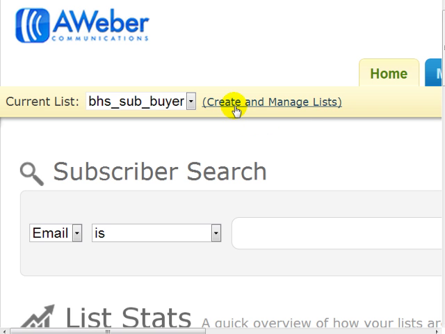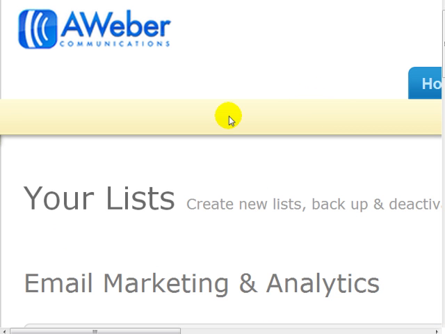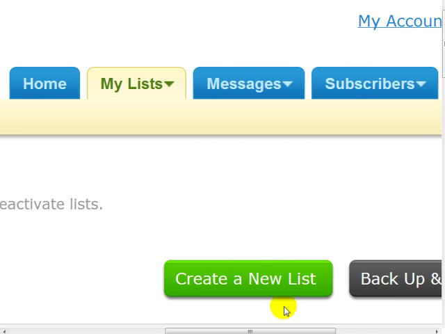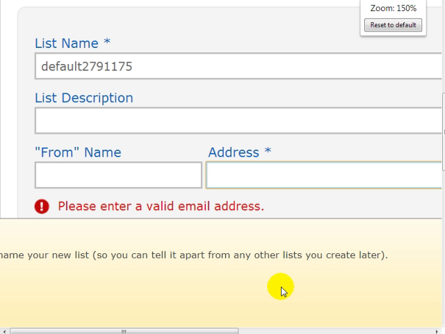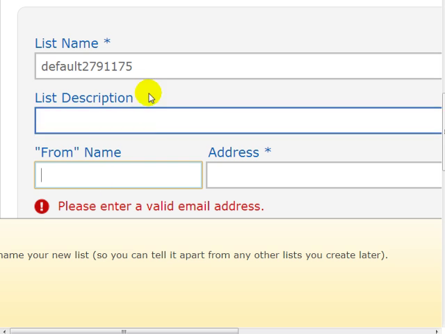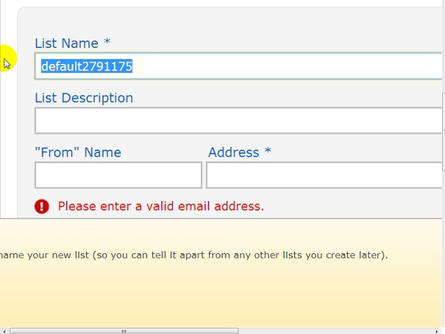So if you click on create and manage lists, this page will allow you to create a brand new list. So you want to click create a new list, and you can enter the list name, the list description, the from name, and the address. The from name is basically what people are going to see when they receive your email. So this could be DIY chicken coop plans, then whatever your email address is, we could say DIY chicken coop plans.